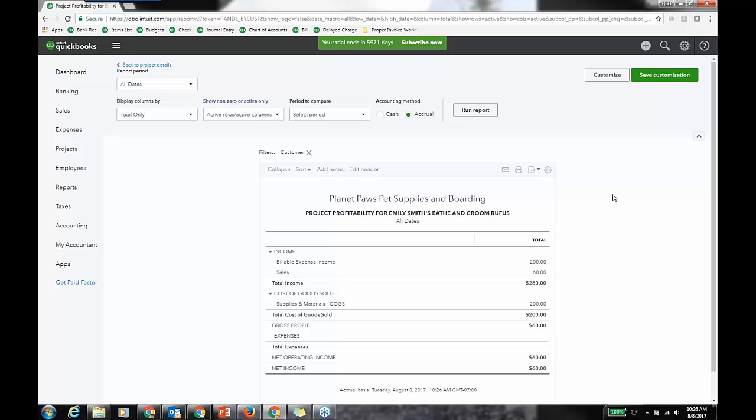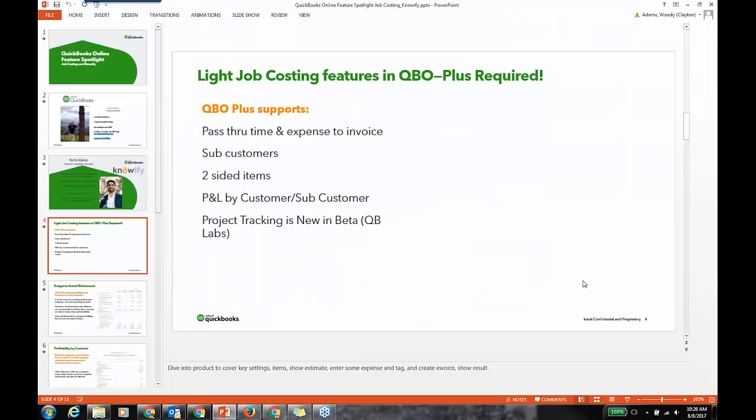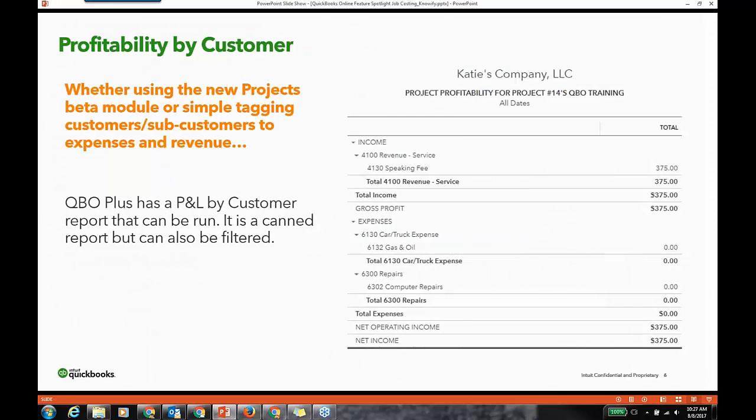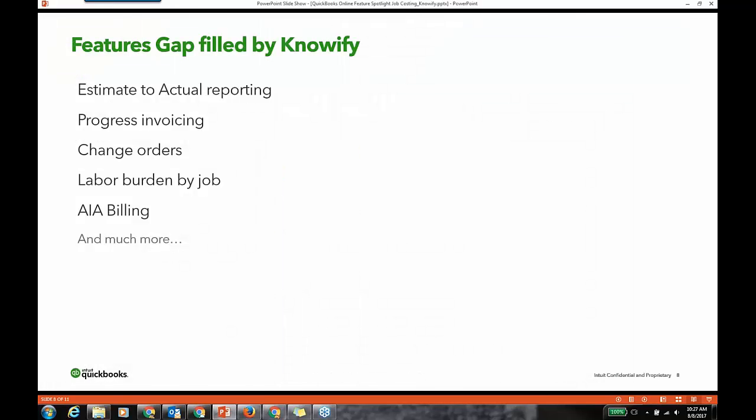All right, so, I mean, if your clients are service industry clients and they don't yet need, let me go back to the deck and then I'll hand it over to Terrin. They don't yet need these things here. There we go: budget to actual, we talked about that, projects, right? Okay, so estimate to actual reporting, progress invoicing, change orders, labor burden by job, AIA billing, again, tracking that payroll labor burden. If they don't need that, then they can use the light job costing and actually turn projects on right now. Maybe just a small service industry client or whatever, or they just want to track their projects in a center and tag things to it and either pass it to an invoice or not. All that is supported. But these are the feature gaps that are not.